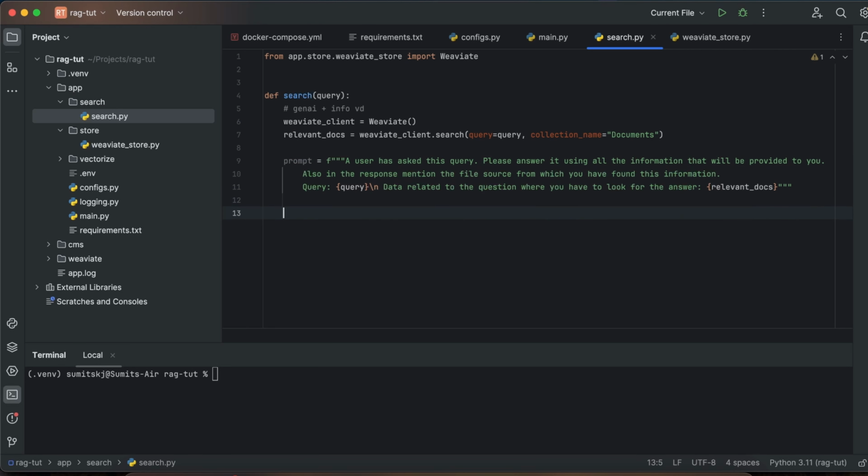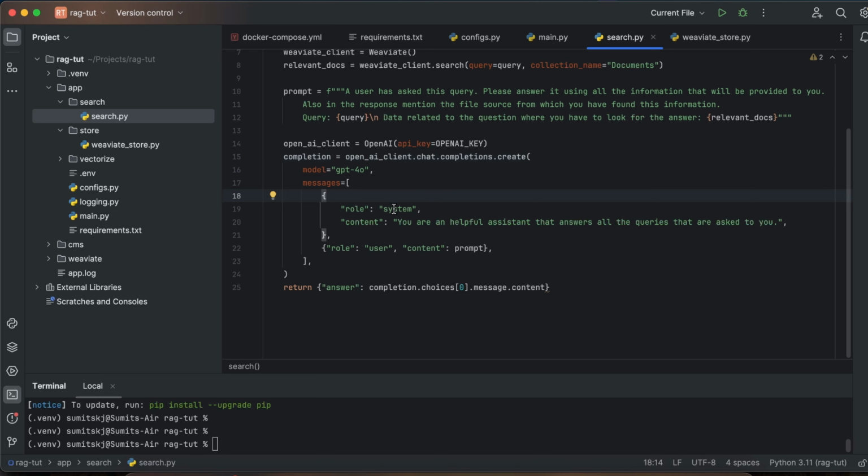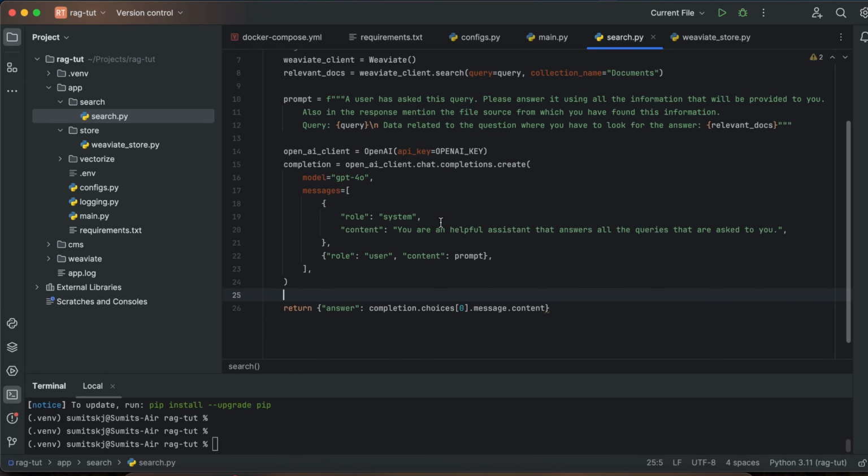So here, what I have done is I've added the inference code using the OpenAI's library. So it calls the chat completion API, where we are just passing the system message and our user message, which is the prompt, which is a combination of the user query and the relevant docs. And after which we are just sending our response back. So now let's test our RAG application in this search API. So let's test it out.